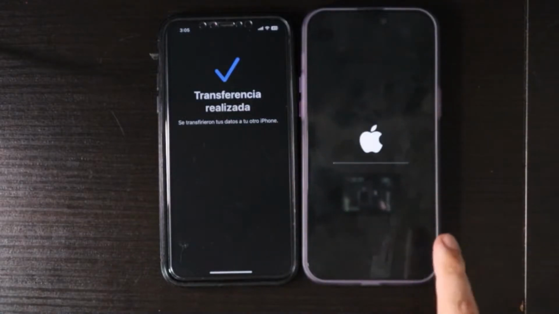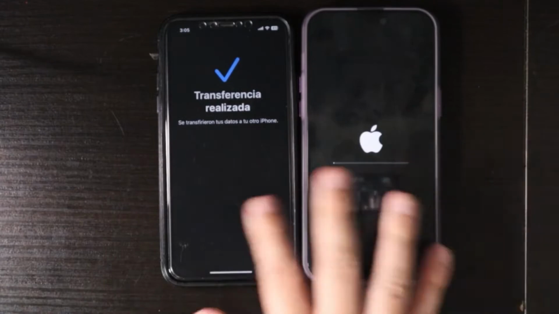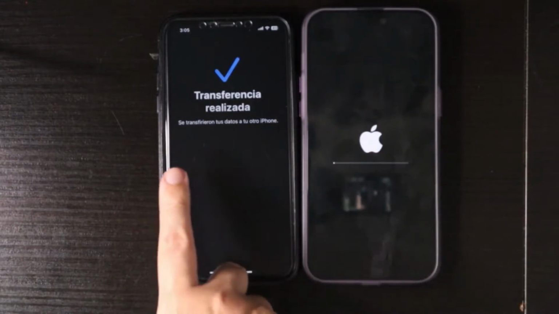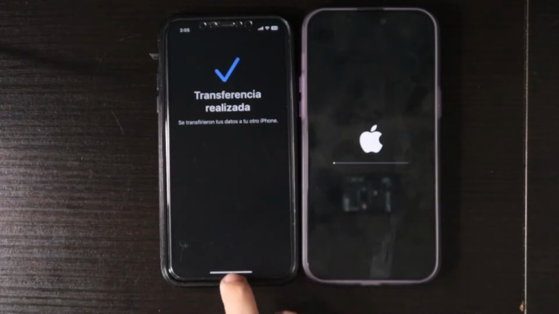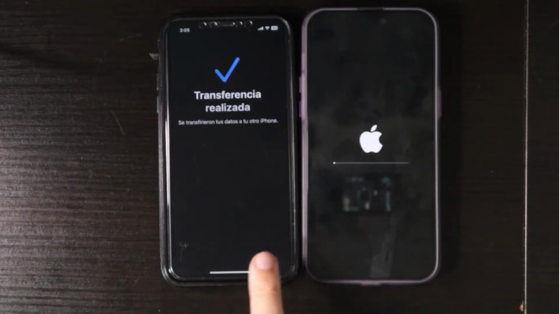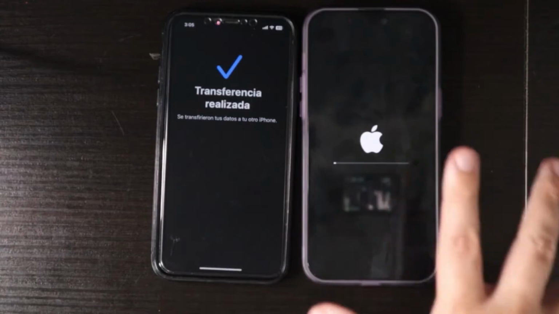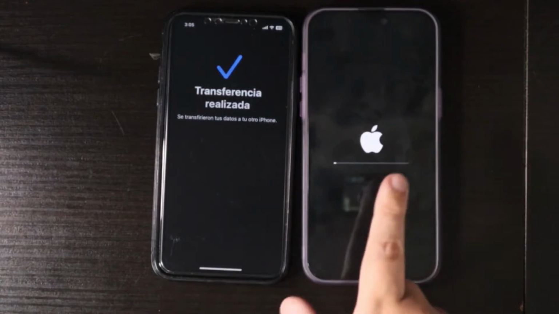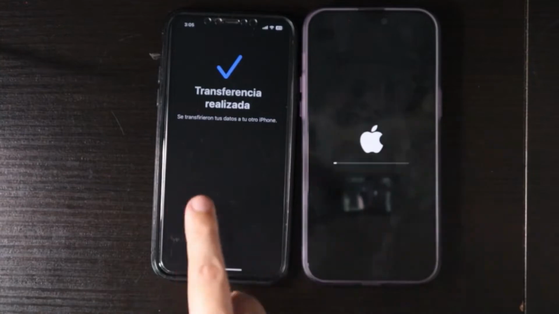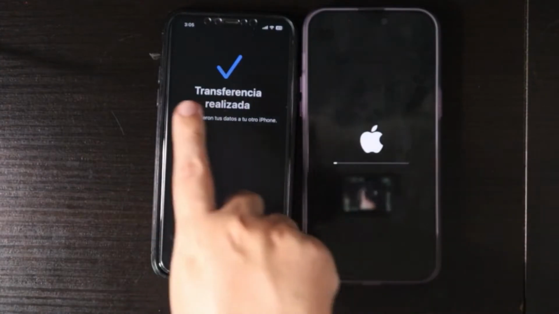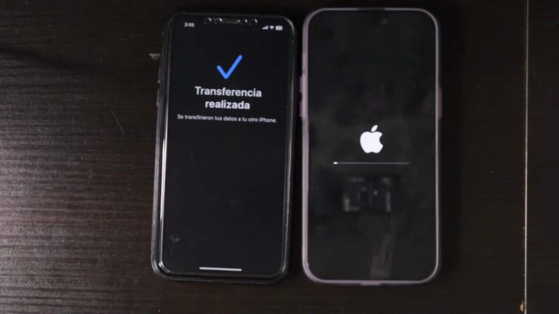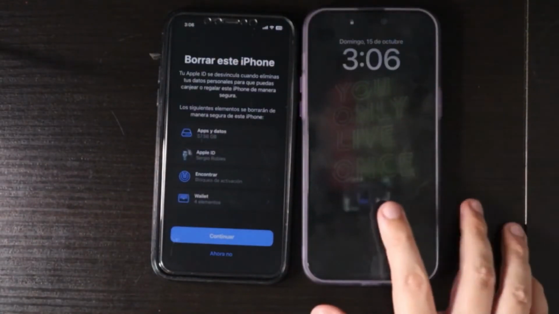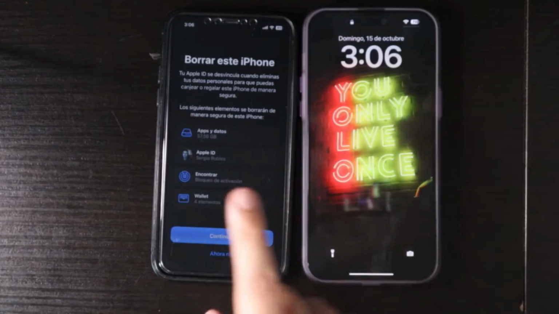It now says transfer completed. I'm not sure what happened with the other one. I think this one is restarting. Indeed, the previous one is all set. It says transfer completed. Your data has been transferred to your other iPhone. So now we can say everything is correctly configured, except this one requires a restart to finish loading all the data on this iPhone. Up to this point, we could say, as you can see here, the transfer was completed and done.